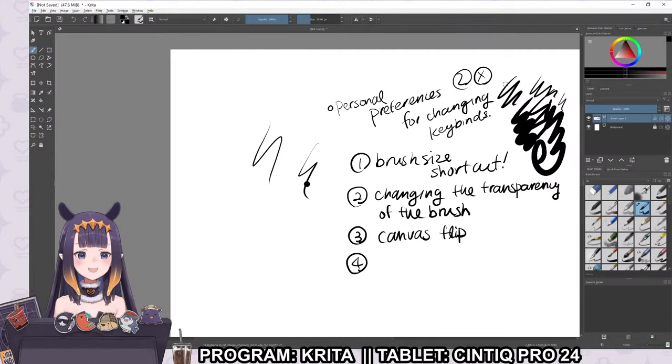Yeah, A4. How about I write it in the corner? Drawing. Around 8, 4, and 300 DPI. Yes.